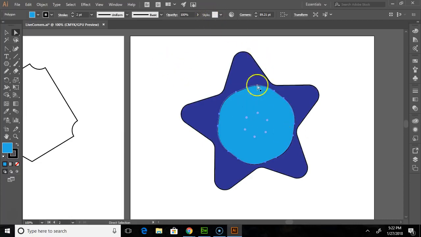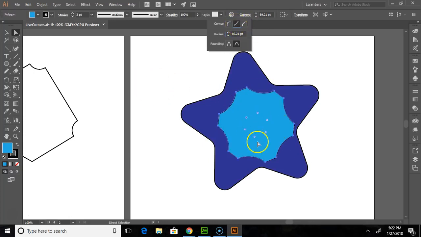And what I can do, rather than trying to grab each of the anchor points, is go right up here to corners. And I can change them right from up here. So I'm going to choose inverted round. And now we have kind of more of an inverted pattern there. I can choose to do chamfer, but let's do inverted round. And if I want, I can still come back here on these anchor points. I'll just click off that. I can adjust those if I want.